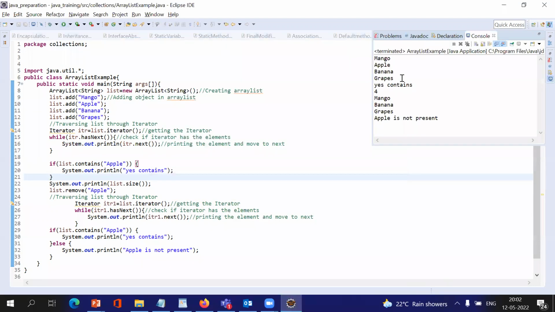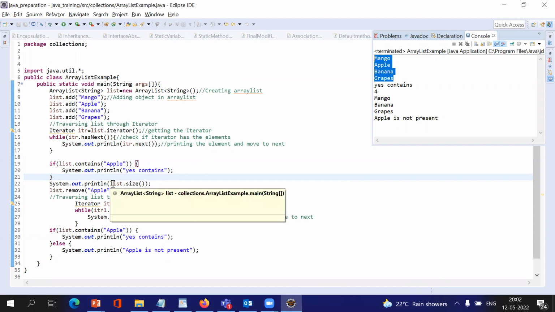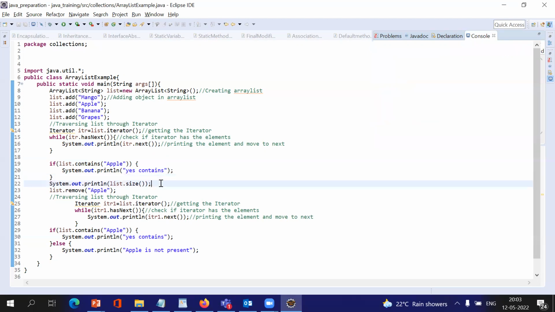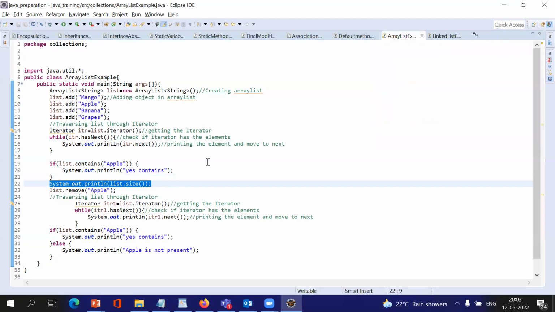If you see here, first when I iterated through, I have 4 elements. Then I'm checking whether apple is present or not. Yes, it contains, means it is already present. Then I'm printing the size of the list. So how many elements are there? 1, 2, 3, 4. The size is 4. Then I'm removing the apple actually. Okay, I can do even this also.